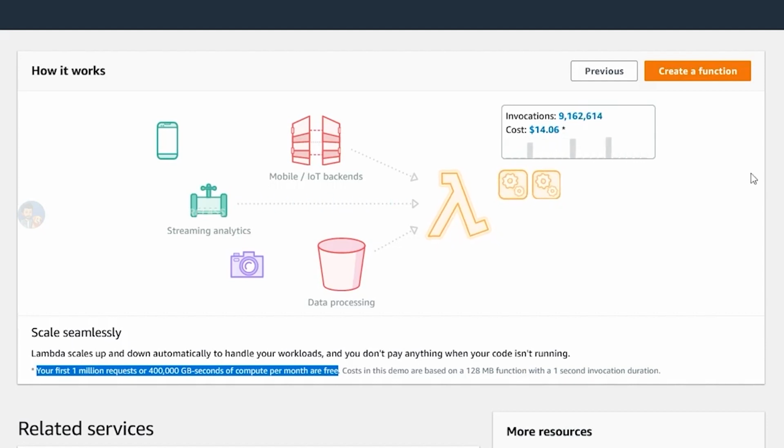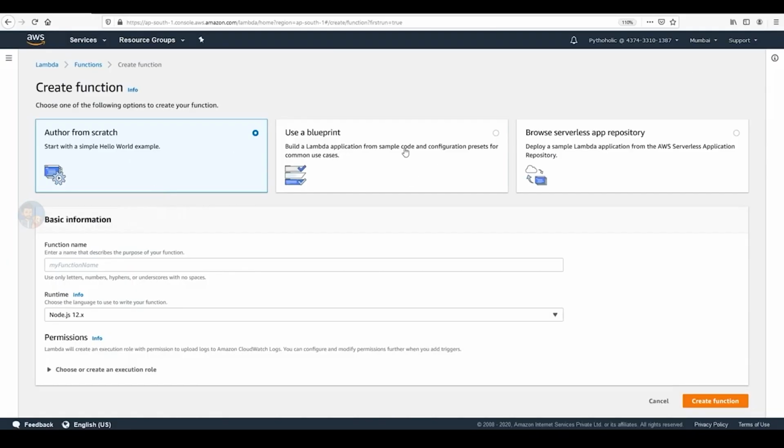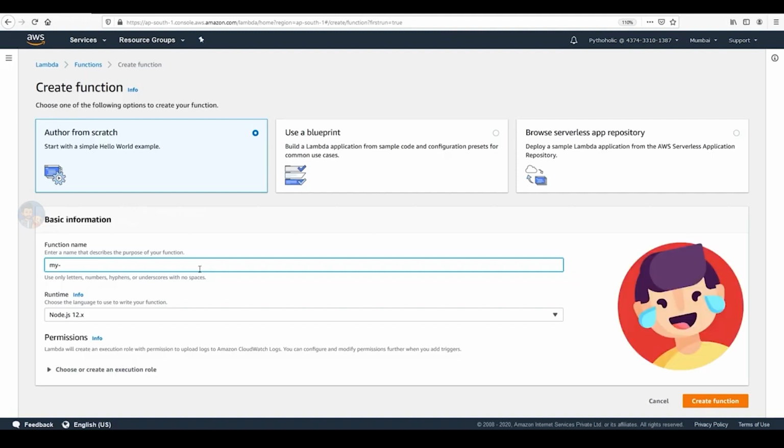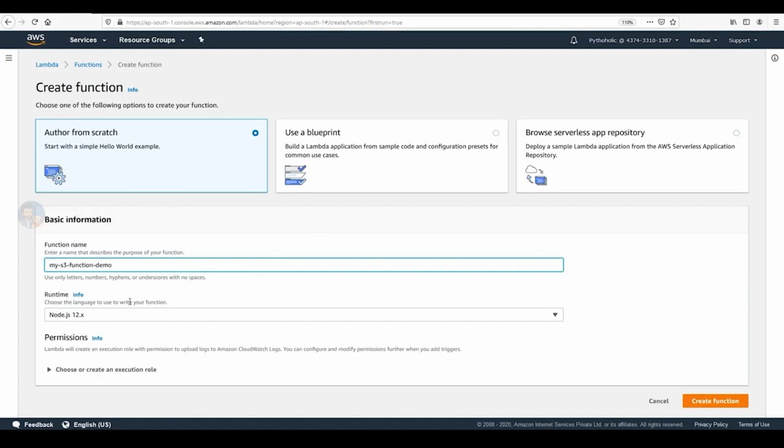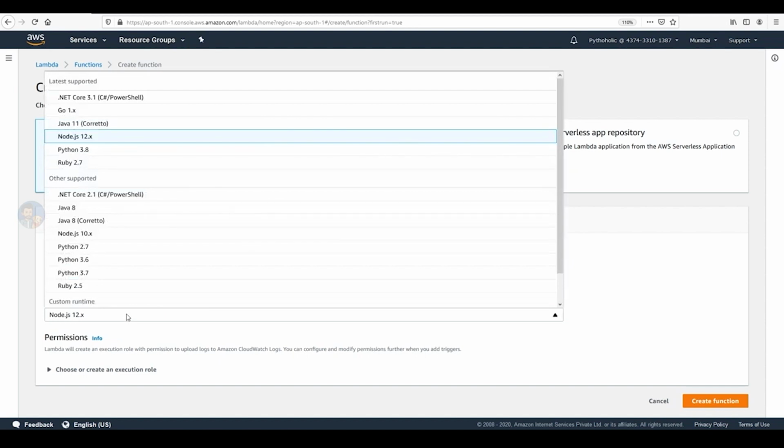Okay, so the next thing that we have here is to create the function itself. Okay, so let's click on create function. And here I'm not going to use a blueprint or any serverless app repository. I'll just create it from scratch. Okay, and I'll give my function a name. So my function's name can be anything like my S3 function hyphen new, or I can just give a demo. Okay. So here I'm going to use Python 3.7.